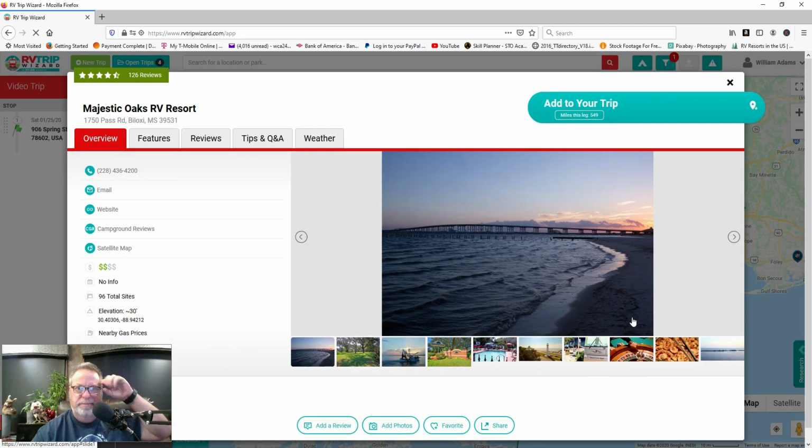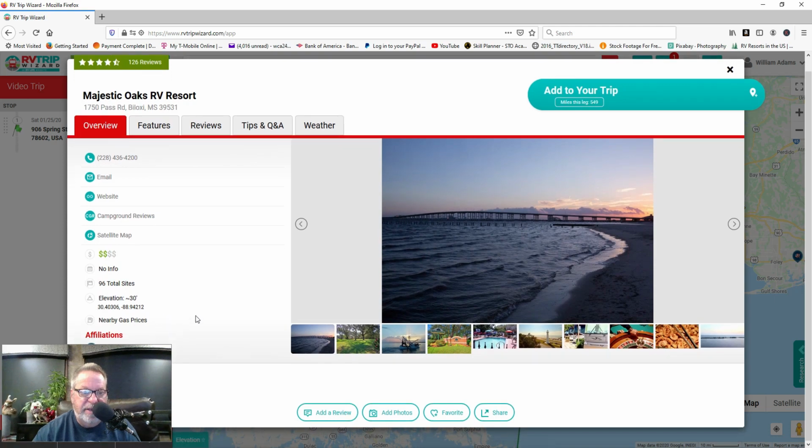Click on more details. Look at this. It shows you their phone number, email, website, reviews. Those are reviews from actual campers. A satellite map of the park, the average cost, 95 sites, its elevation, nearby gas prices.